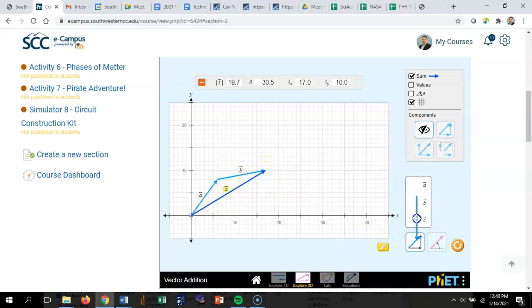And that's true even if you have 3, 4, 5, 6, 7, 8, 1,000. It doesn't really matter how many vectors you have. The tail to tip method will always work. Tail to tip, tail to tip, tail to tip. But we're going to focus on just the two vectors rather than 3 right now.